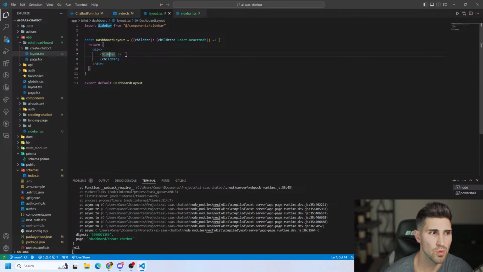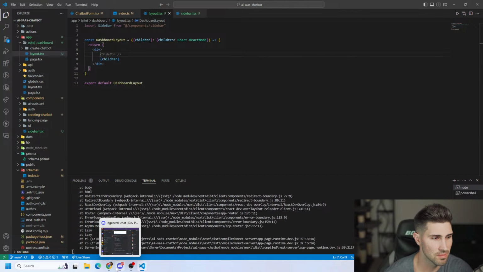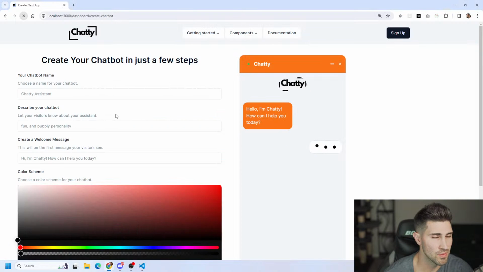Is there something wrong with the code that I'm doing? Because I'm not seeing it. So if I remove the sidebar component, oh, you're saying it's the same link? Oh, I see it. Yeah, I see the link.